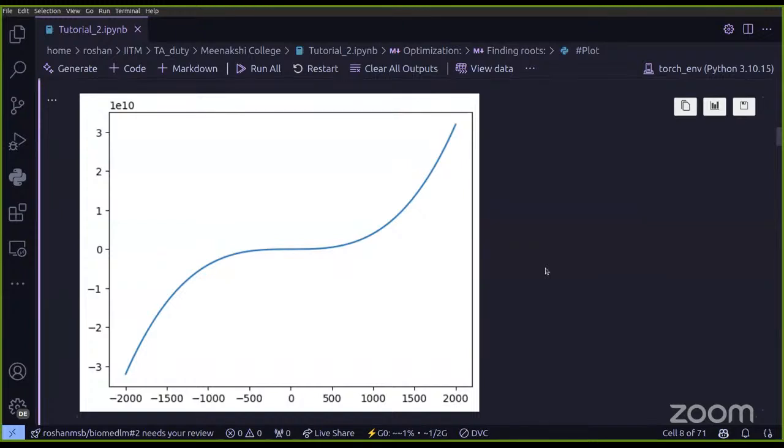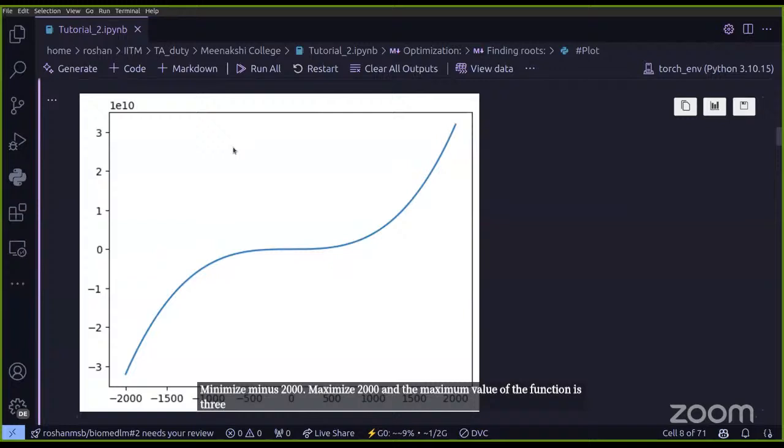Minus 3 will be minima and 3 will be maxima, like at the point of 3. So minus 3 will be the minimum of the function, not the minima. Minima is minus 2000. Maxima is 2000. And the maximum value of the function is 3. E10 means 10 to the power 10.